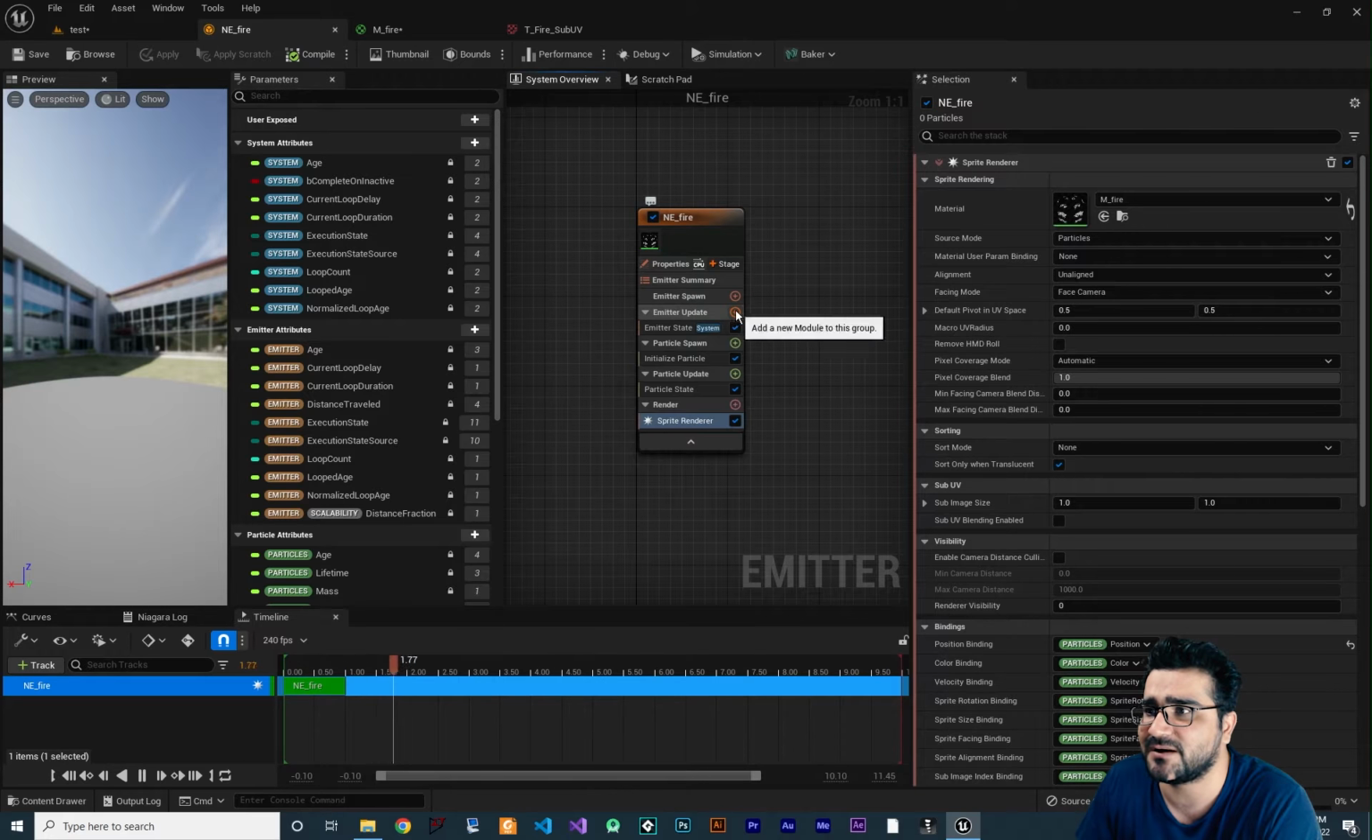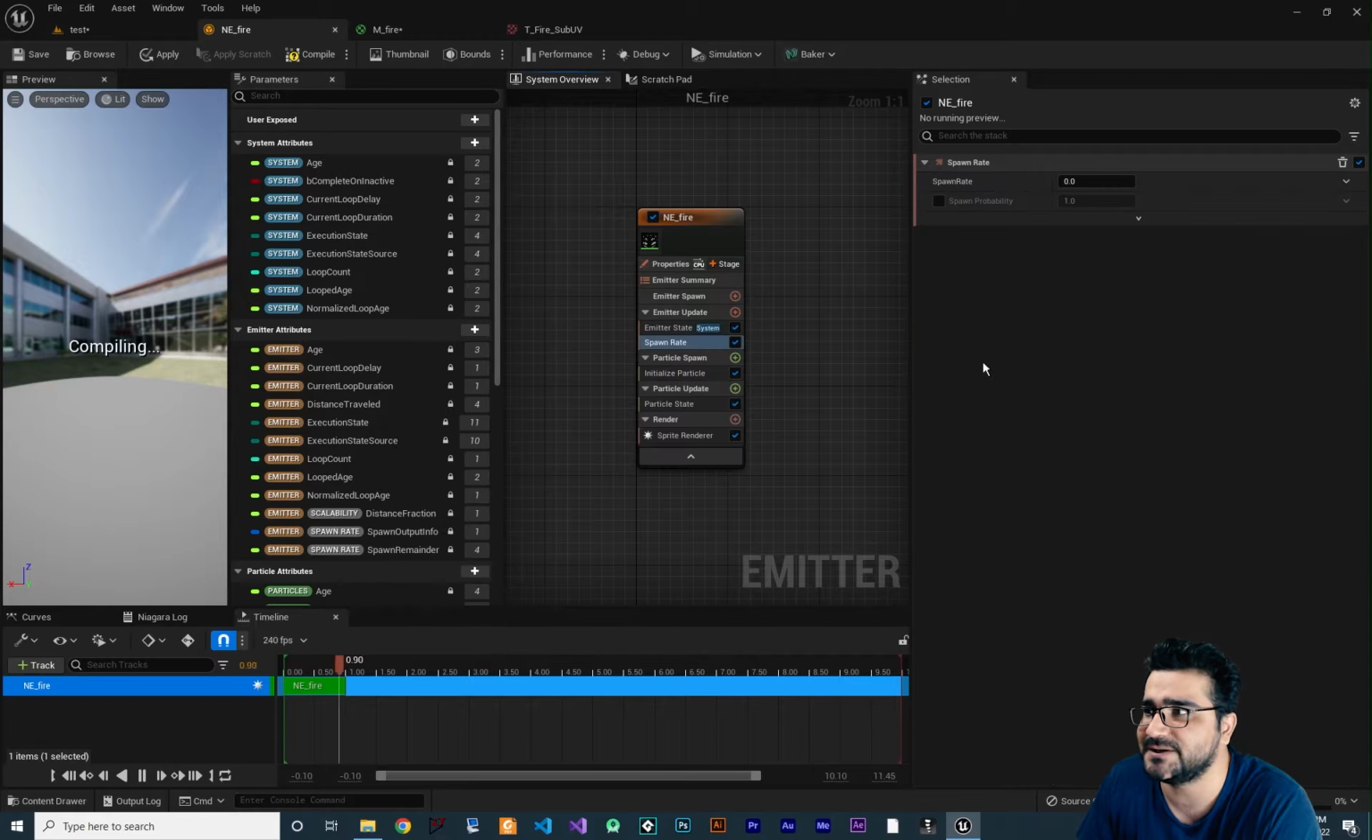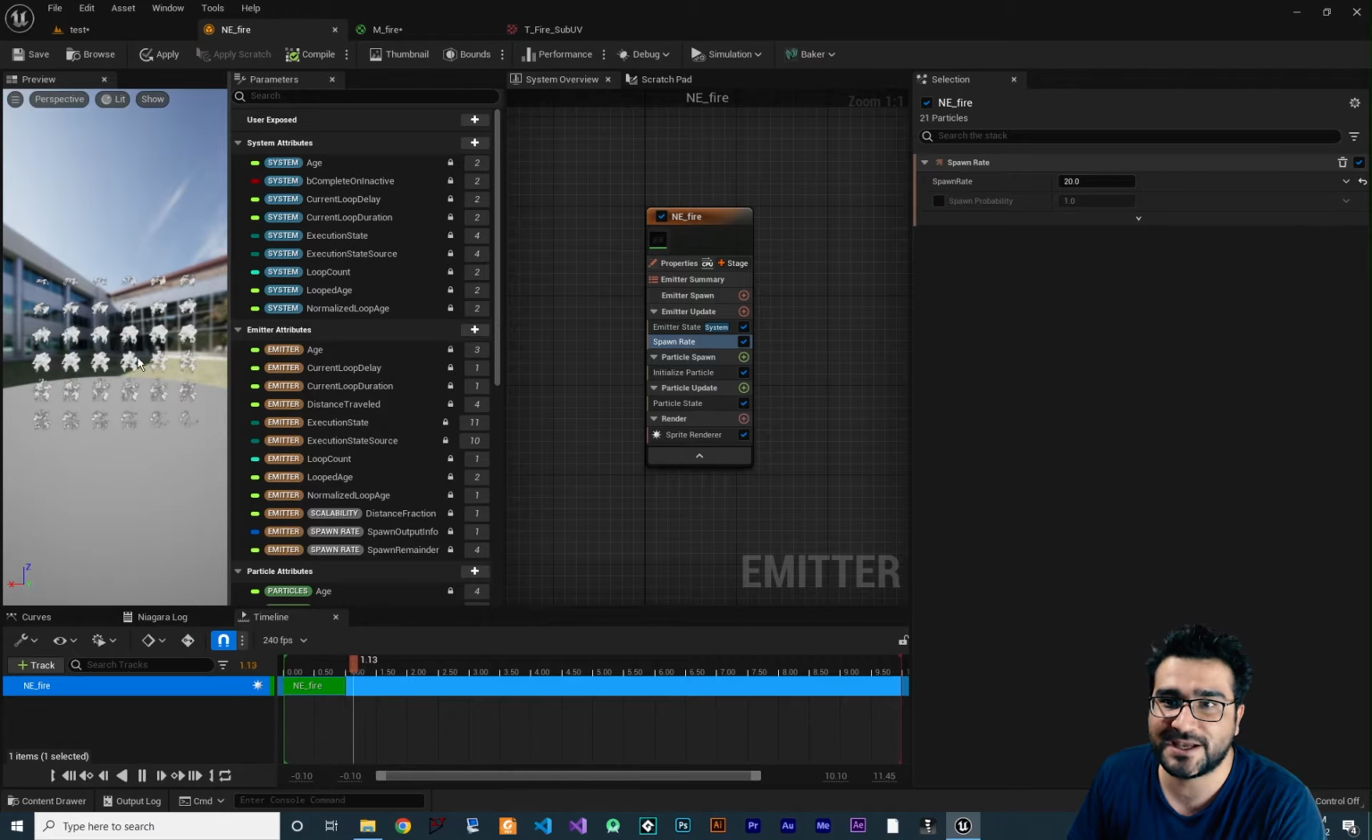So let's just go to emitter update and choose a spawn rate, okay? And in here I want to choose something like 20, okay? Now you can see we spawn all the images, okay? Like we did in the last video.